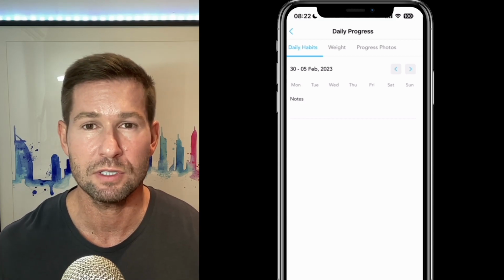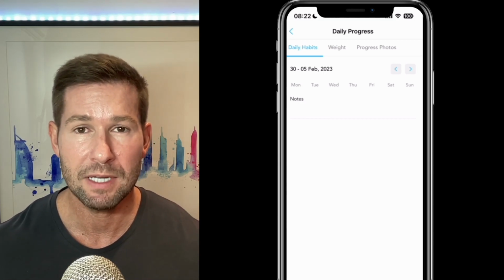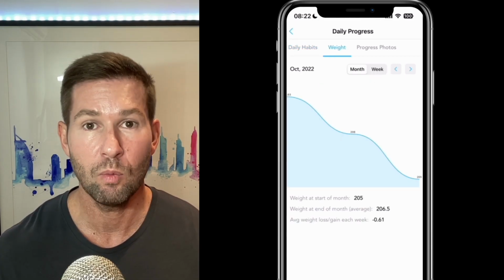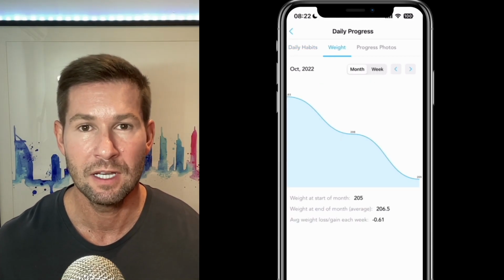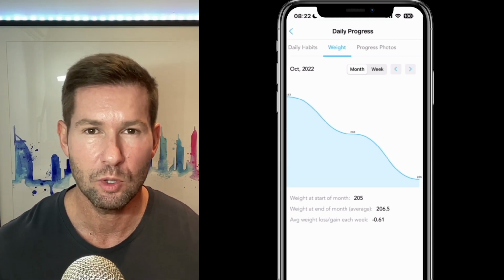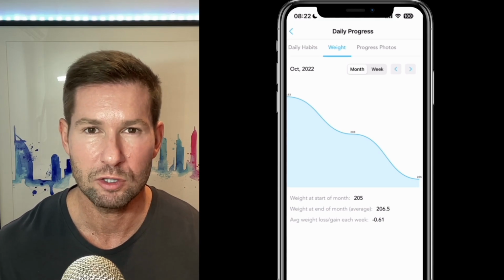Daily progress is going to show you here all of your habits over time. So you'll be able to see across each week whether you've adhered to all of the habits, whether you did all your daily check-ins, and see exactly how you're getting on. The weight section is going to show you all of your progress. So you can see over time, since you've been with your coach, exactly how you're getting on with your weight. And it includes averages as well across the month.